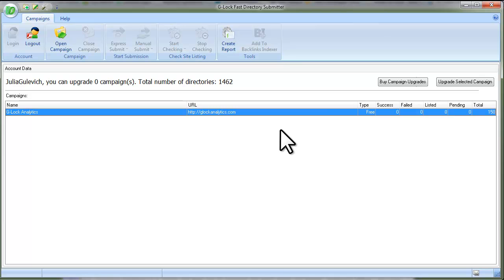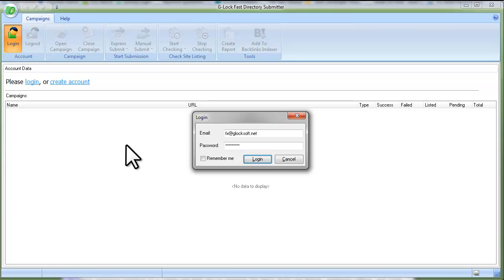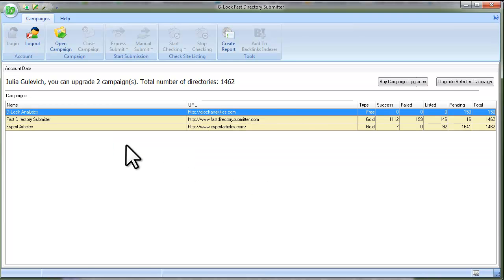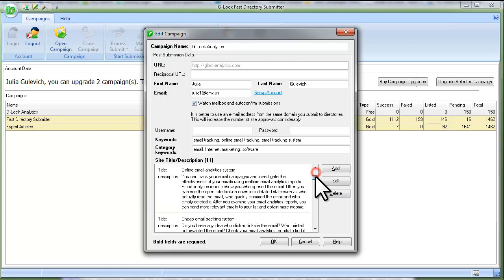Your campaign will be added to your account and will have the free type. You can submit the free campaign to 150 directories. Now I will log out from this account and log in to my working account, where I have several campaigns. Here is my new campaign. As you see, I added 11 titles and descriptions for my website.